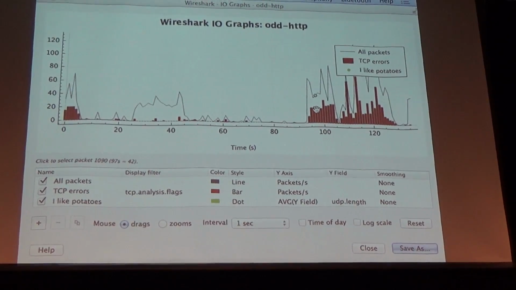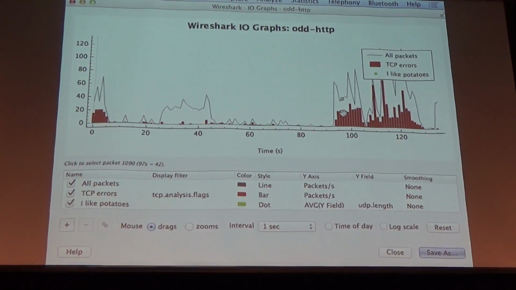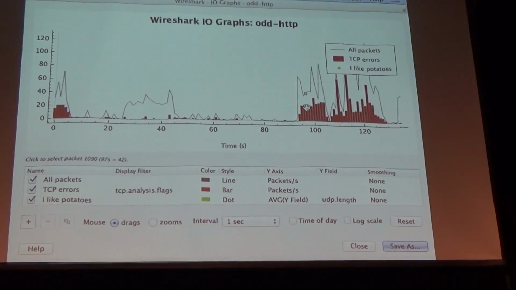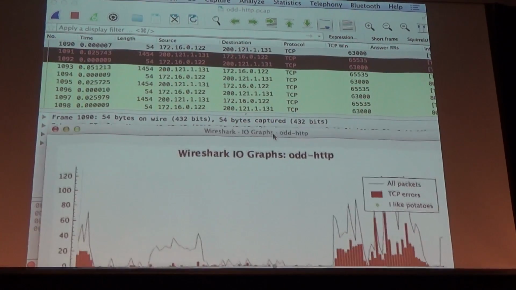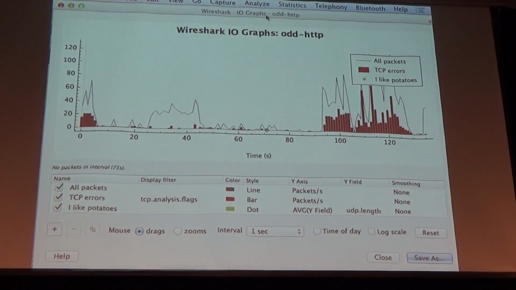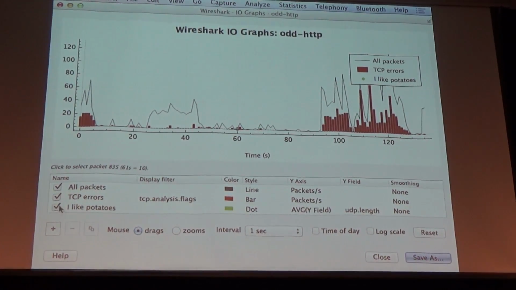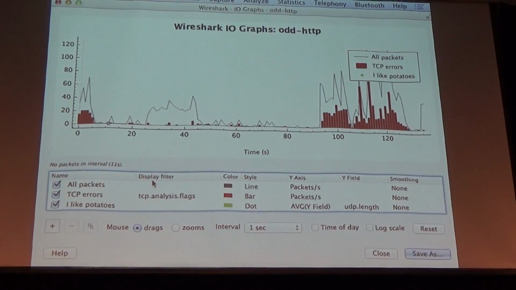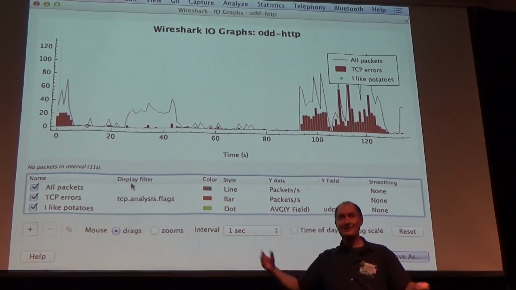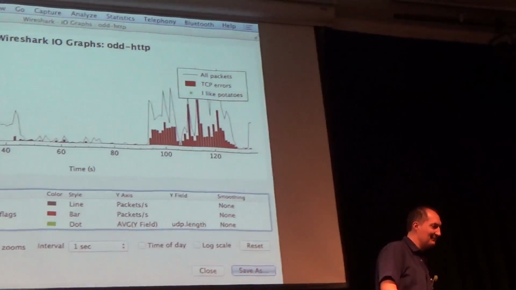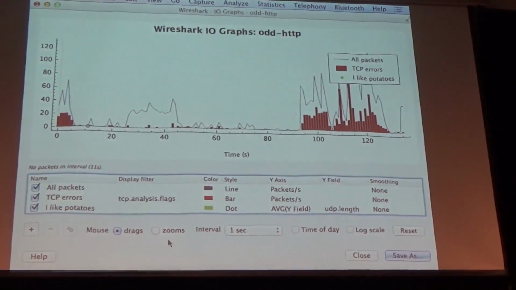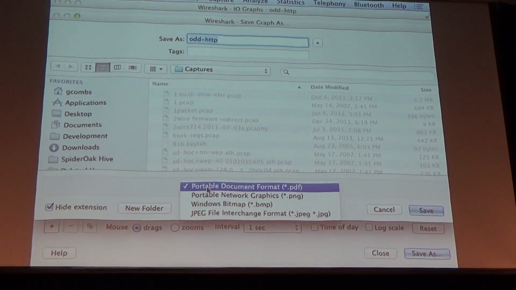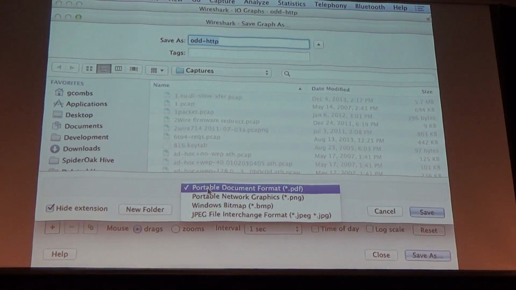Like if I mouse over this, it says click to select packet 1090. I'm not going to click because I'm scared of what's going to happen. Actually, I'll click. Did we go to 1090? We went to 1090. I'm impressed. And you can add and remove packets anytime. You'll notice that there's a graph named I like potatoes, just to show you can name it anything you want. You can also save out as PDF, PNG, BMP, or JPEG, which should cover it.